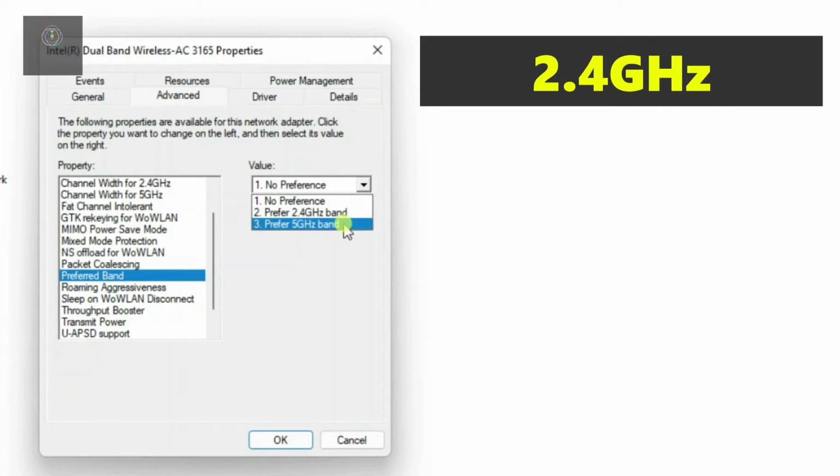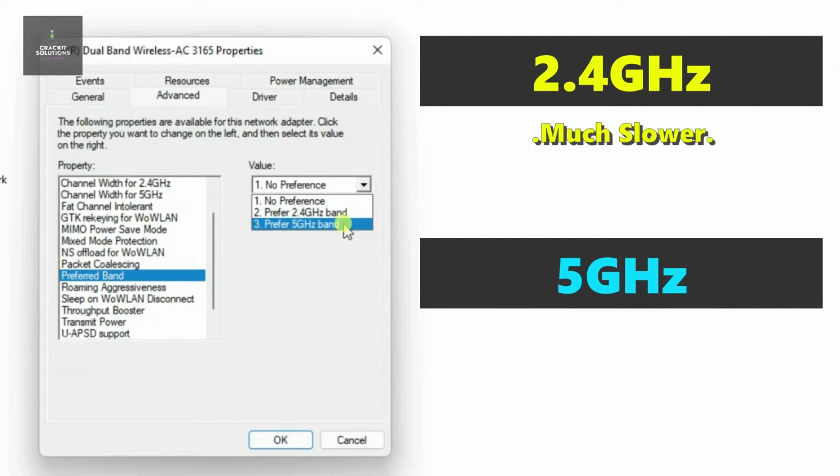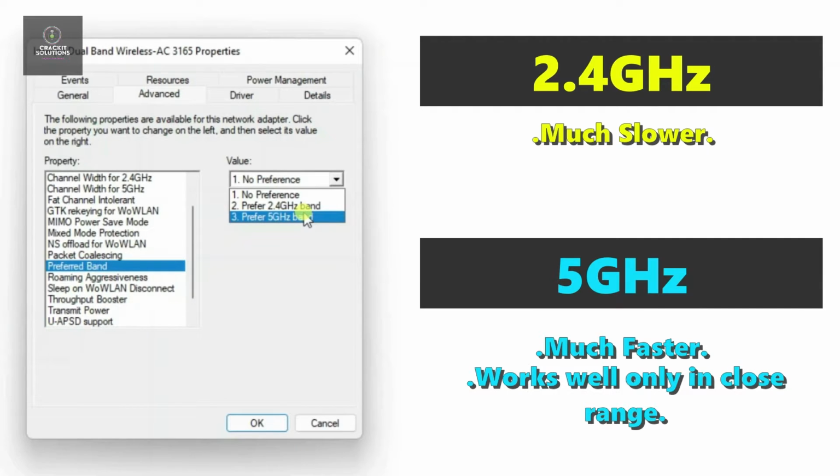2.4 gigahertz is simply slower than 5 gigahertz, and 5 gigahertz is obviously faster than 2.4 gigahertz. But the catch here is that 5 gigahertz doesn't do well over longer distances. So if you have your Wi-Fi or your router at a longer distance, you might want to go over to 2.4 gigahertz or leave it at no preference. 5 gigahertz is pretty much the fastest, but it doesn't do well over a longer distance.